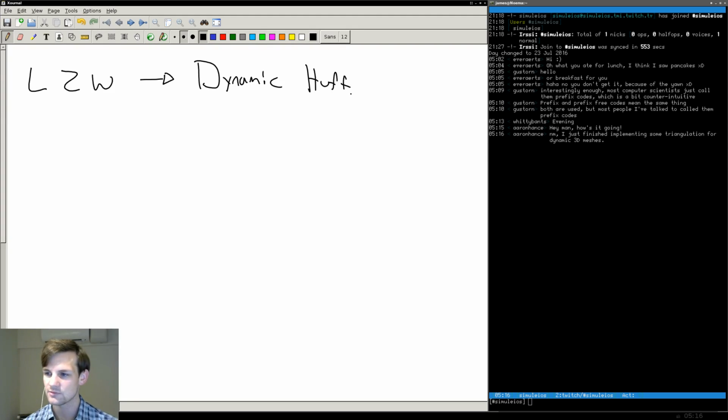Just finished implementing some triangulation for dynamic 3D meshes. Oh, that's actually really cool. Could you send me a link to a paper or something related to that? Because I've been thinking I need to implement dynamic meshing for one of the problems I have with research. However, I don't know if triangles will work in this case. I have to think about it. Maybe they will. We'll see. But yeah, definitely send me a link to a paper or something with a similar method. That would be incredibly useful.